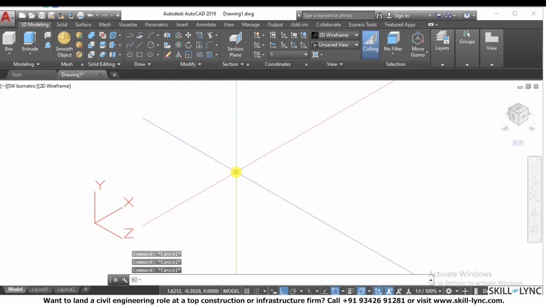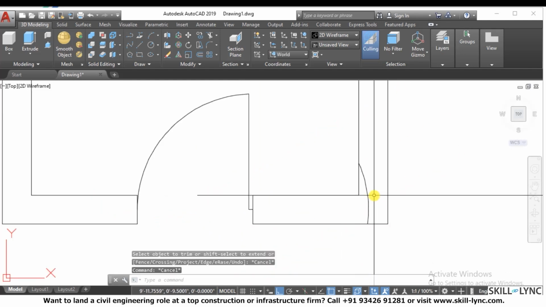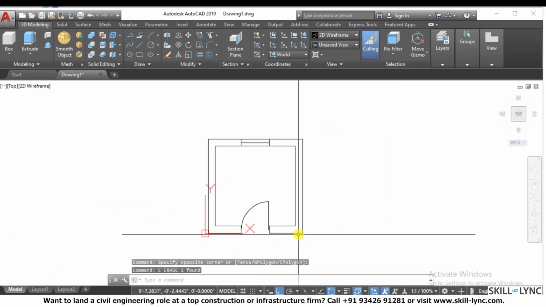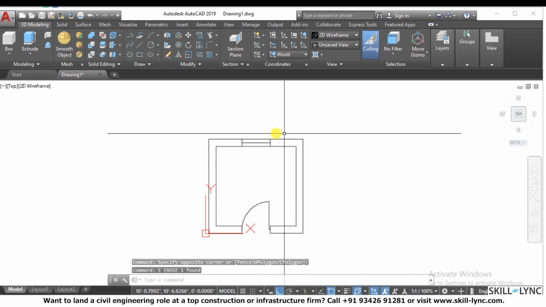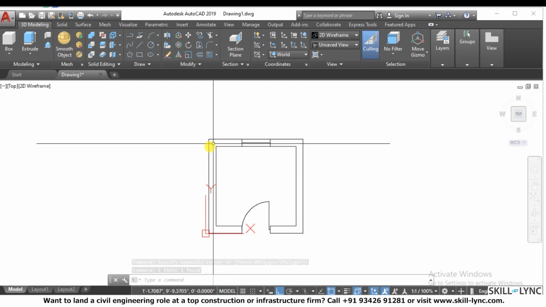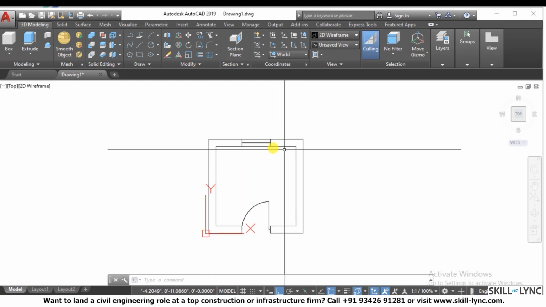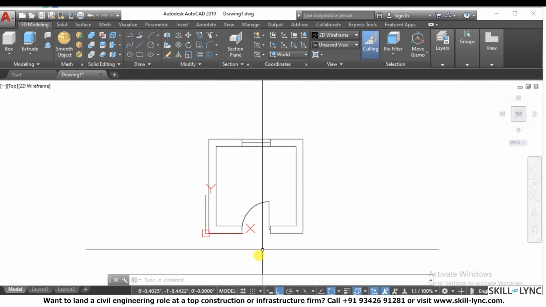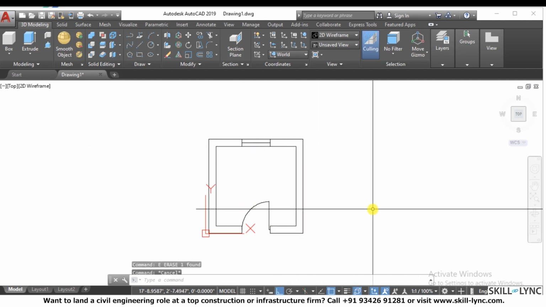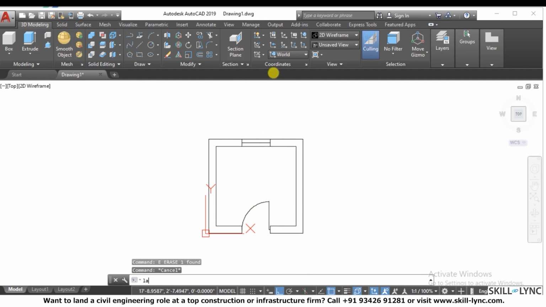So here, let's say, I have this small layout of a room where I have a window and a door and a wall. For that, first of all, I will create a layer.